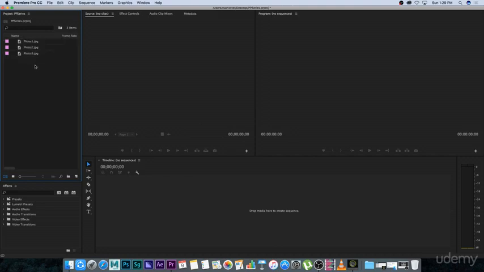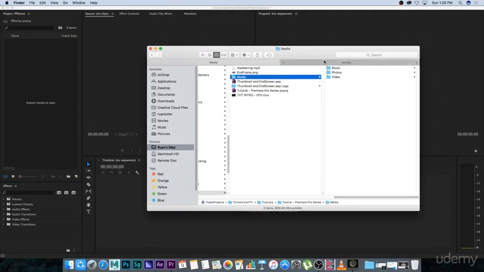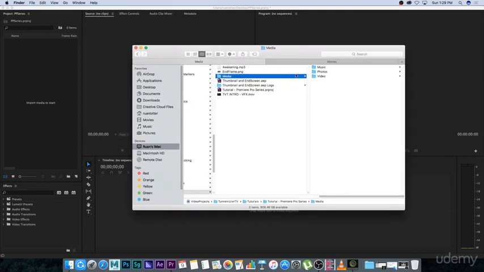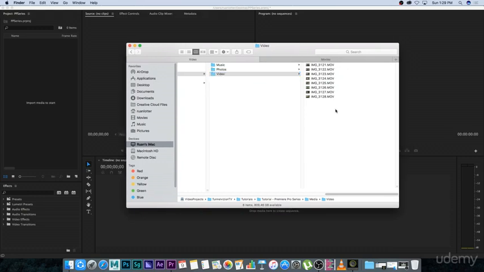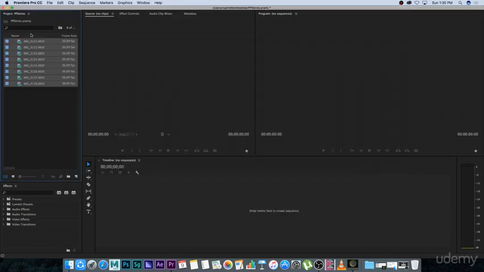So I'm going to delete these. I'm just going to highlight them, like dragging around them, and then press delete on the keyboard. And then I'm going to open up my Finder, or you open up your Explorer if you're on Windows, and go to my video folder. This is where I've got my video clips, and I'm going to select all of them and simply drag and drop them into the project panel, and that will import all those files.